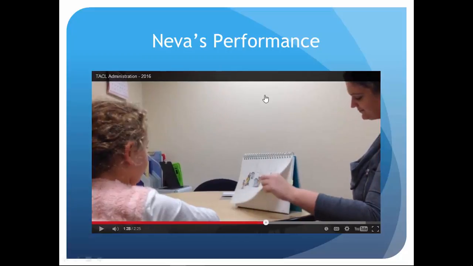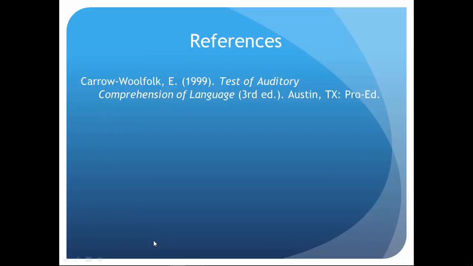As you can see, the test is very simple to give and to score while administering. And each subtest of the test looks exactly the same. Any of this information can be found in the test manual, the Test of Auditory Comprehension of Language, 3rd edition.